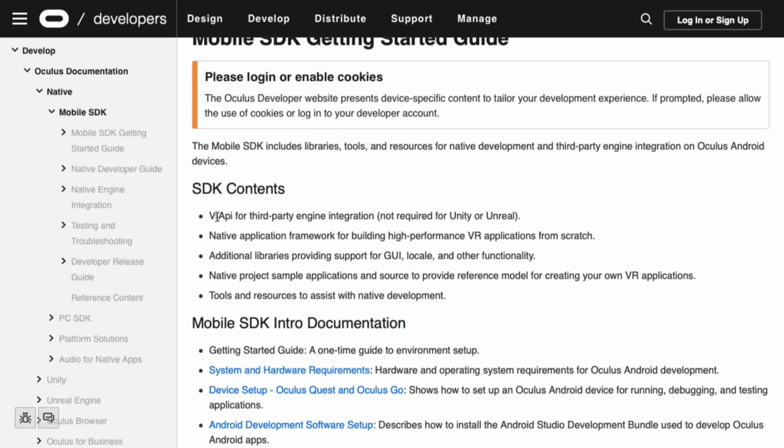SDK contents: VR API for third-party engine integration, native application framework for building high-performance VR applications, additional libraries providing support for GUI, locale, and other functionality, native project sample application. So again, this is one of the most important things.